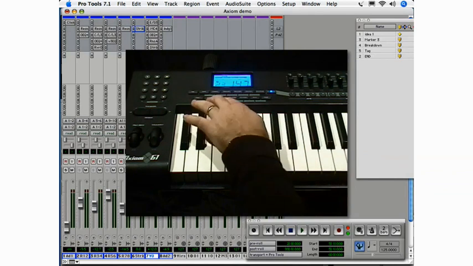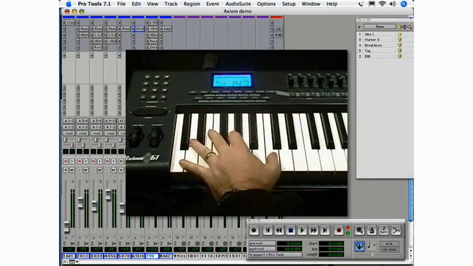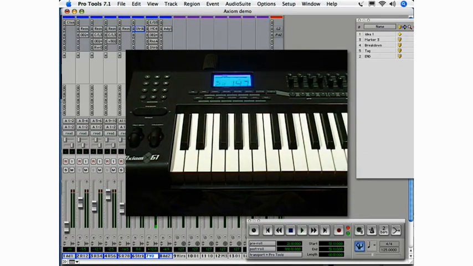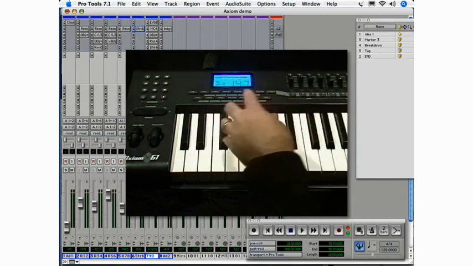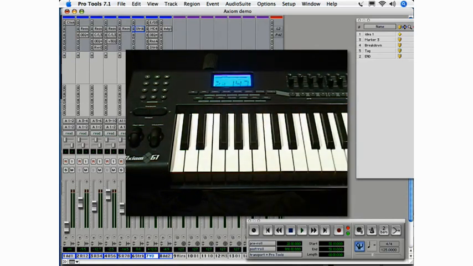But if you want to use this guy in live performance, you actually want the MIDI out off, and then you can send things out the MIDI out jack from your keys. Then what's coming out the MIDI out jack is identical to what's being sent down the USB cable.